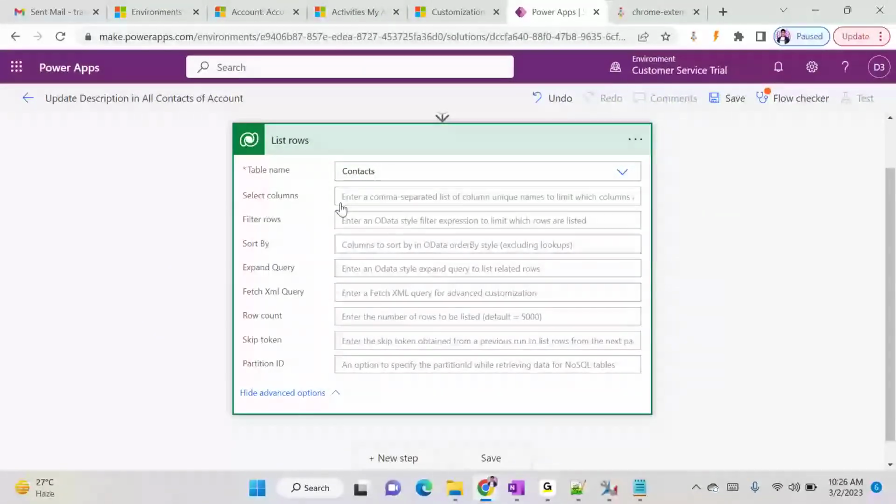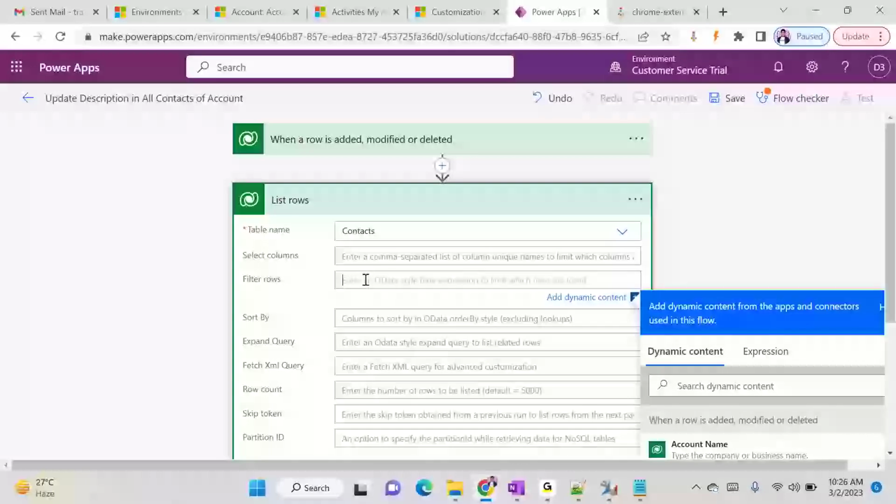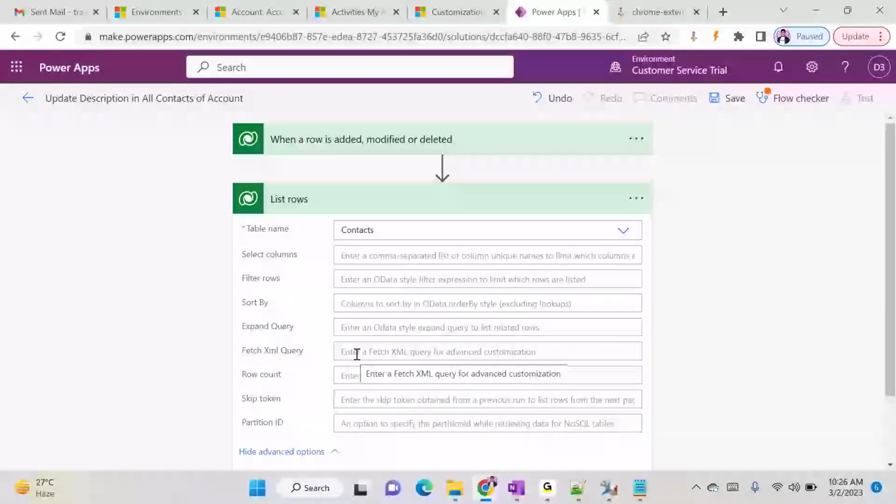So now we need to tell which contacts this should give. In list rows, we are giving contact, so it will fetch all the contacts in the CRM. But I don't want all the contacts. I want all the contacts which are linked to this account. So here we need to give either a filter rows expression, where we write an OData query, or otherwise we can use the fetch XML.